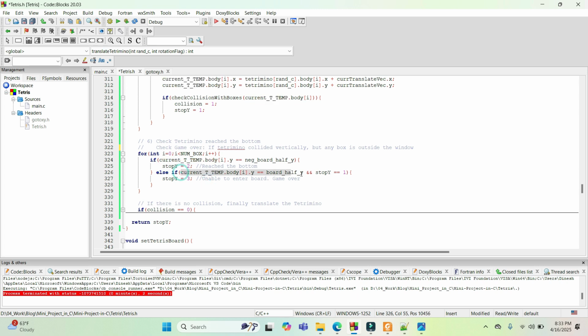And this section will check whether any box of the shapes is outside of the window. So it's checking with the positive board half y value, that is 10. So it means any of the boxes is outside of the window, and also it is collided vertically, right? At the beginning, all the shapes are outside of the window, so that also we have to consider.